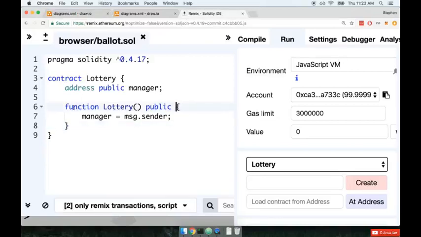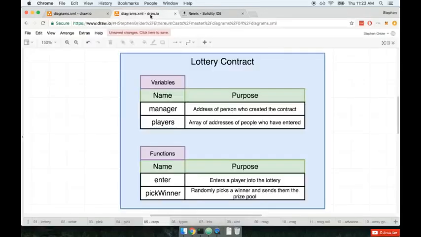Whenever someone creates an instance of our lottery contract now, we're going to take their address and assign it to the manager variable. So we'll always know who the owner of any given lottery contract is. That pretty much finishes up our first variable here, the manager variable. Now we can move on to our next variable, which is the players variable. And this is supposed to be an array of addresses for each person who has entered our lottery.